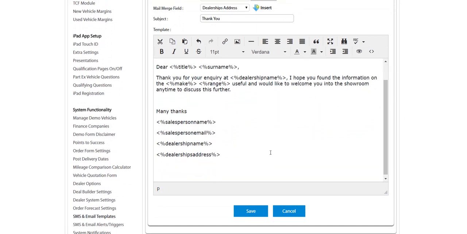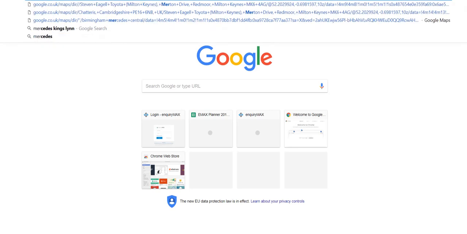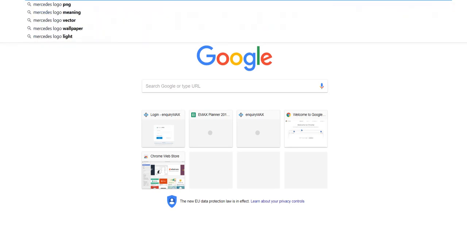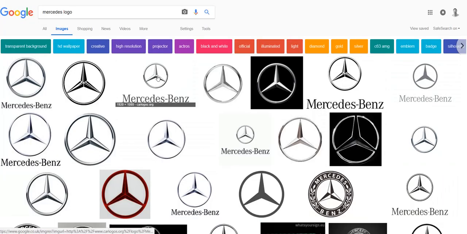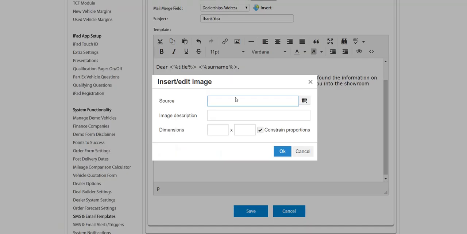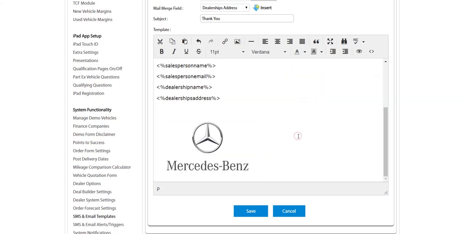Now, if you want to make it look a little bit nicer, you can add imagery to it as well. So what we'll do is we'll put a logo in the bottom. We'll click onto this icon here, which brings up the insert edit image. So I'm just going to open up a new page and take a Mercedes logo. Okay, so into images, pick the logo I want to use. So I like the look of that one. Copy image address. So get the image address back into InquiryMax, paste the address into there, and then click OK. So you can see the logo there.